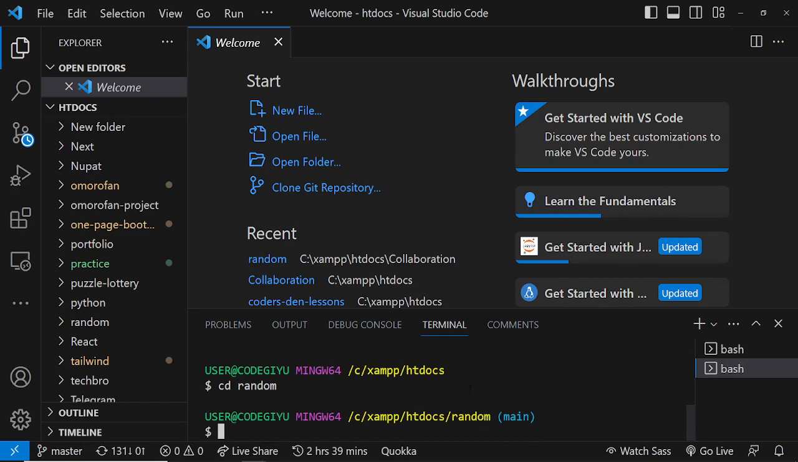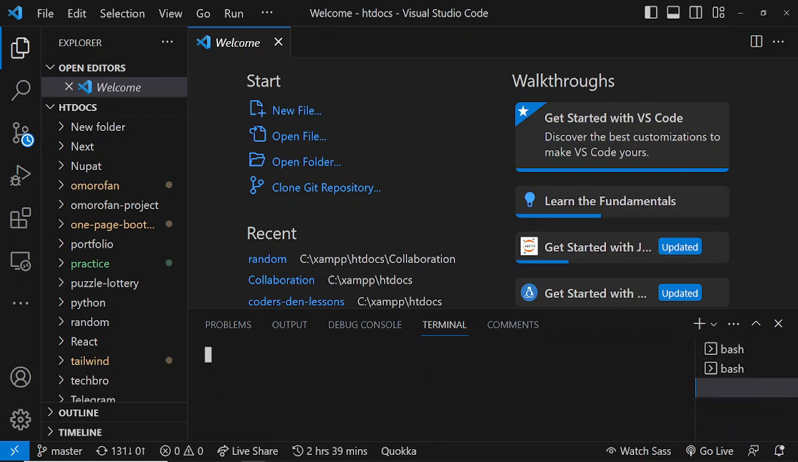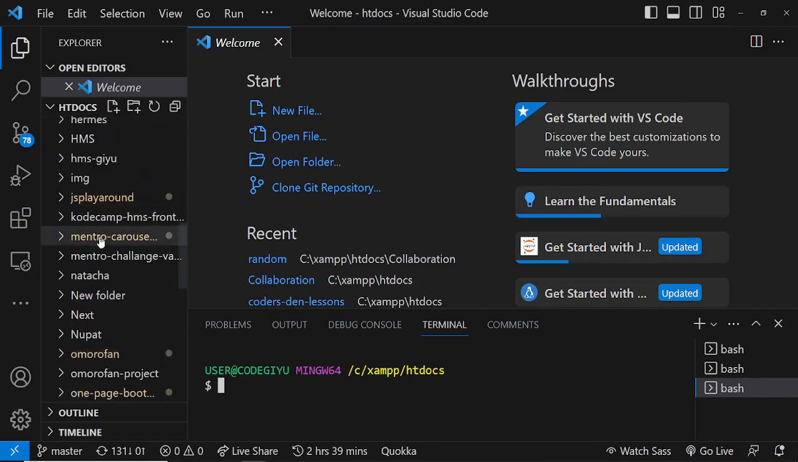But my issue with this is that if you open another terminal, it will not open in random, it will open in htdocs. And I find it annoying to go and type cd and the name again, because it's not every name that is nice like random. It could be a name like this. The hand is up.